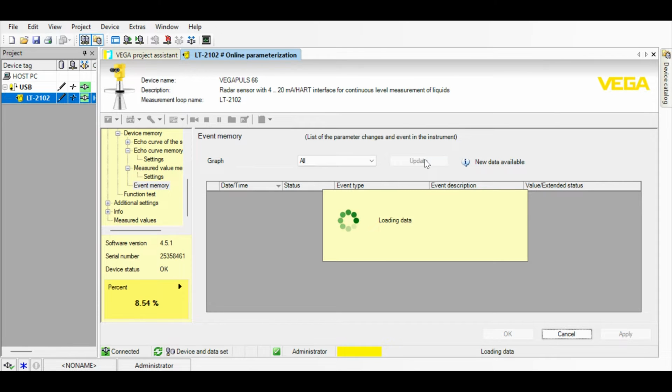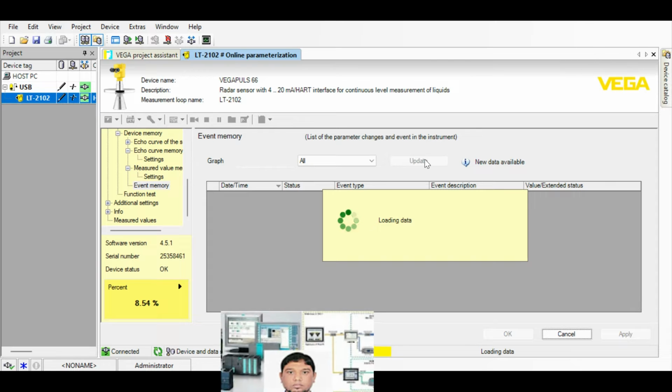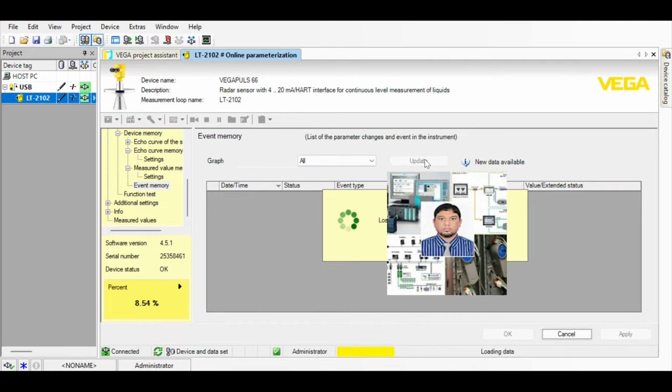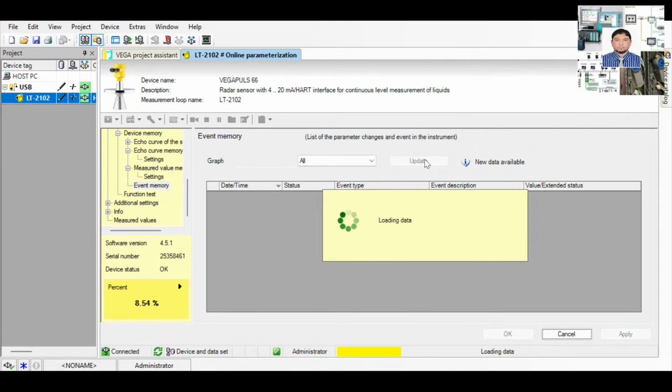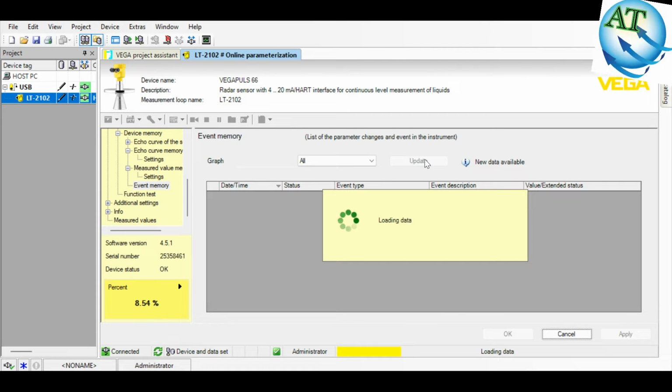From here we can see the different activities that we have already done in the transmitter. That means fault, data change, configure, power off on, or any alarm. We can see these values. We can understand what we have to do for the maintenance of this transmitter.